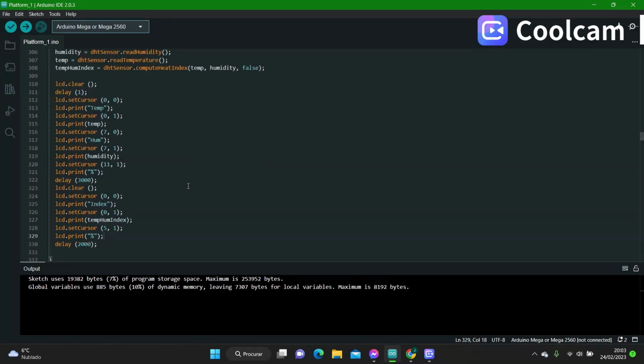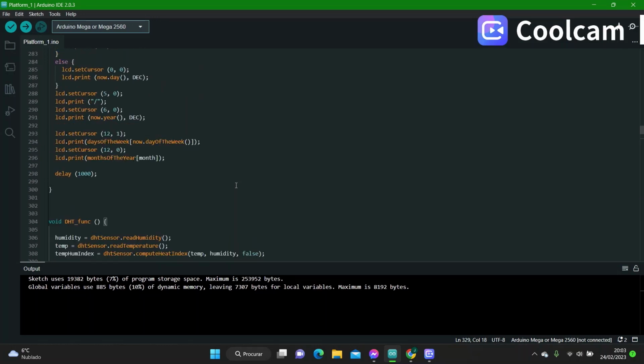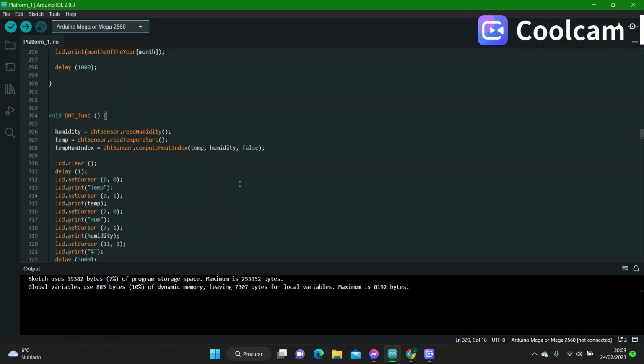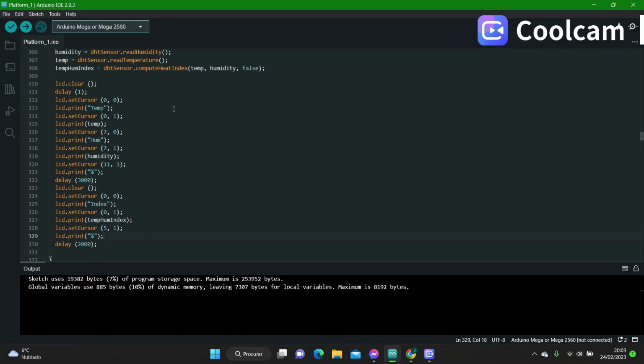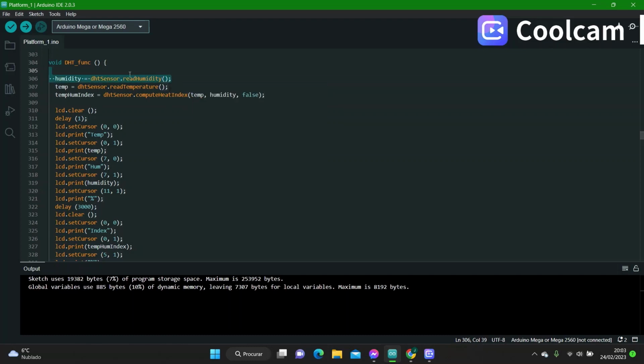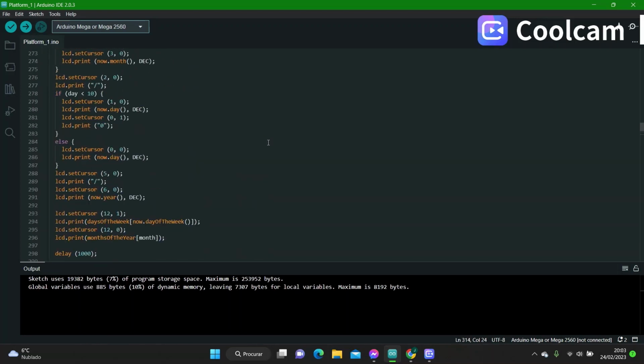Pretty simple, actually, the DHT to work with. All you have to do, you can see that here, is call the values with these codes, and they will store them into the variable you choose. You can do whatever you want with them afterwards. So it's very easy to use.